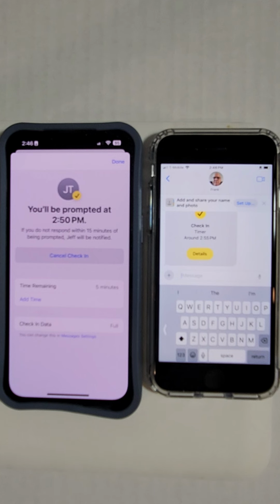For the purposes of this video, I don't just want to respond, which is what a cancel check-in is. It means that I'm okay, I'm done. I'm going to let the timer run out, but I'm going to pause this because I don't want you to wait for the 15 minutes here. So I'll stop this now and we'll watch it count down.